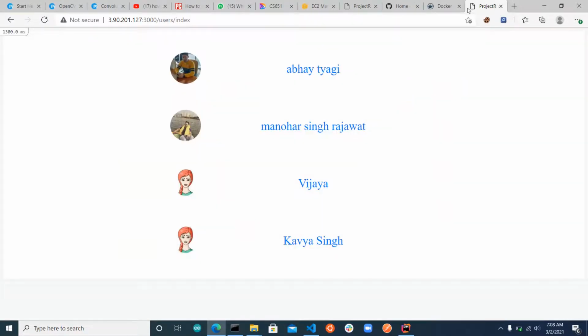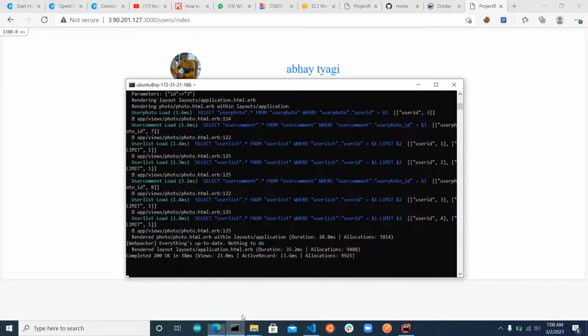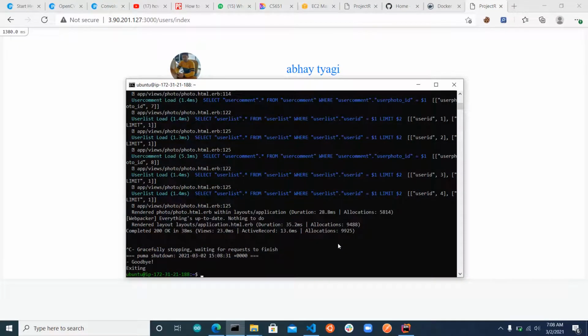So we will now stop our instance. We'll first stop this running server, because it costs us to run two servers on the AWS instance. The server just stopped, and now we will stop the instance. So that's it. And our team members are Manor Singh Rajawat, Abhay Tyagi, and Vijay Lakshmi Patil.